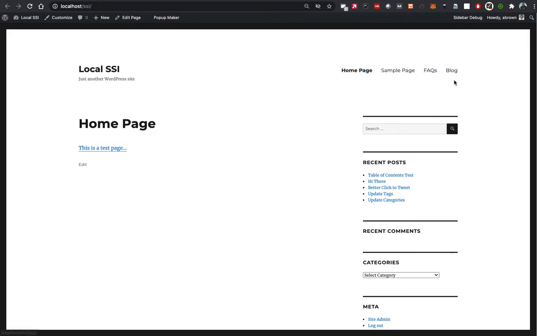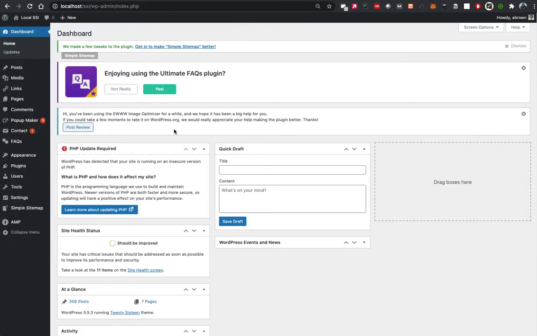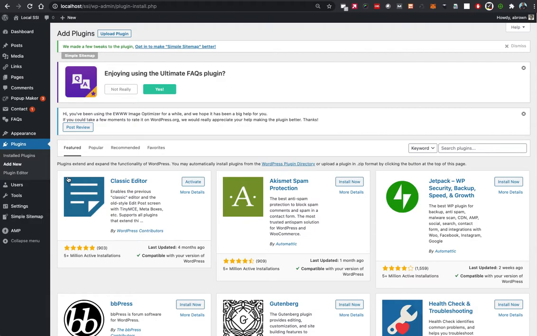So this is the front end. We're going to go ahead and log into the back end, the admin area, and go to plugins and add new. In this case, you might have a need for a post.